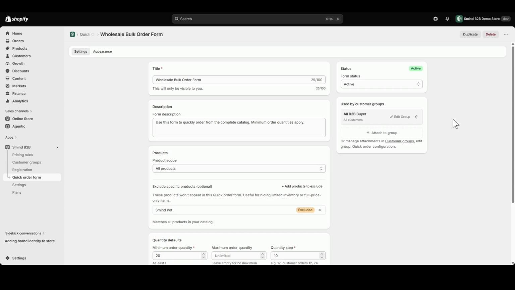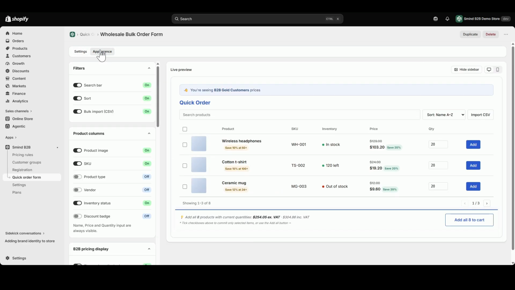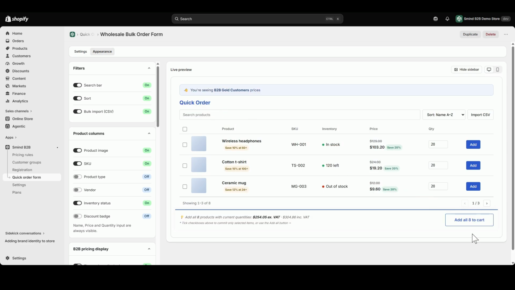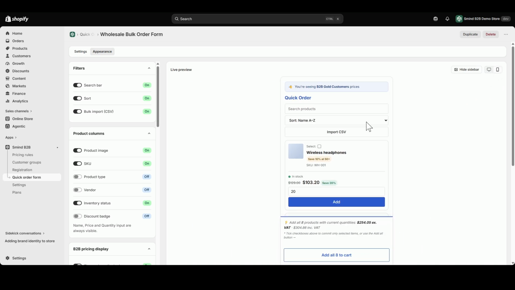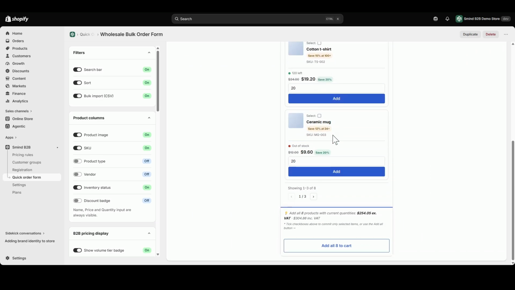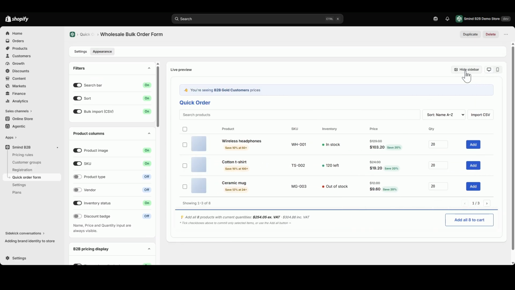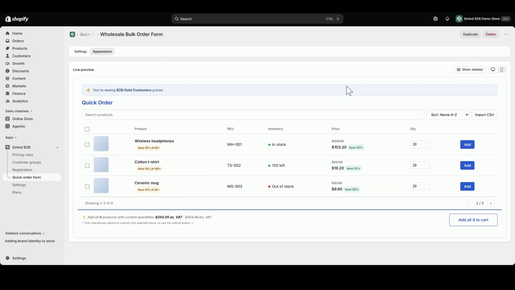First, from the Settings tab, click the Appearance tab where you can customize the visual layout, data columns, and design themes. Take a look at the preview box on the right and notice the little mobile icons at the top right. You can click these to toggle views, making sure your form looks perfect on both Office desktop and mobile screen. You can also click the Hide Sidebar icon to bring your form in full width.